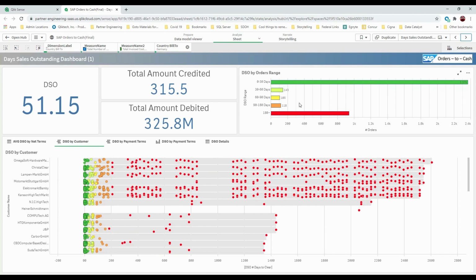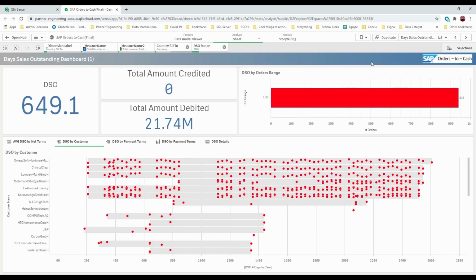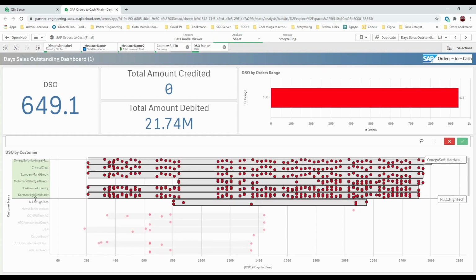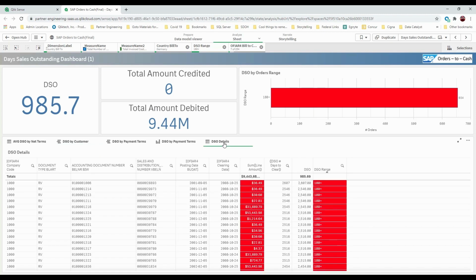Well, maybe what I want to do is focus on just those that are 180 days or greater. And now I can see by customer which customers have these. Is this a process issue? Was this a one-time thing? Or is this a typical pattern for them? And of course, I can interact with any type of Qlik chart. And I might want to continue now doing some research, and I want to dig into the details behind those customers, and I've got every single line there that I want to look at.